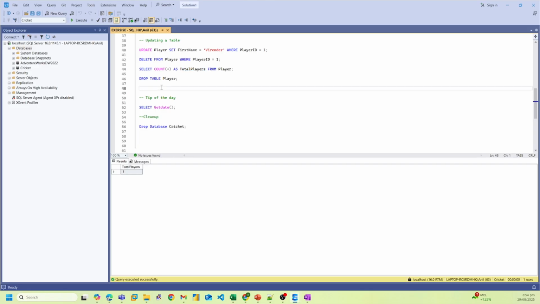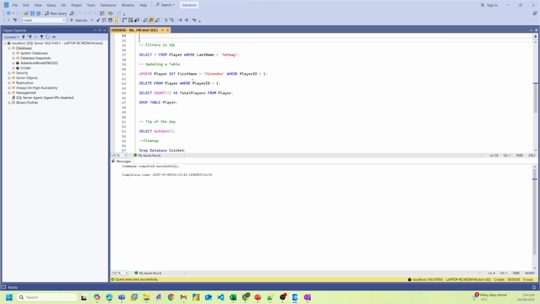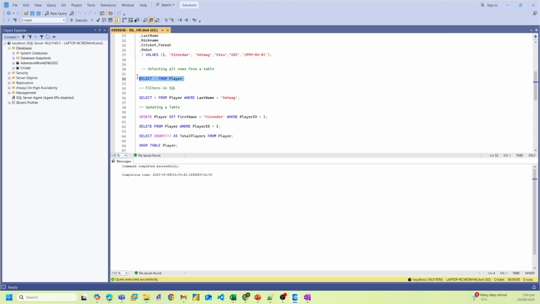Now we have seen how to create a table, how to insert the data, how to update the data, how to delete the data, right? What does the drop statement do? This will actually delete the entire table from the database. See, I did drop table player. So now we will go back to that select star and see what happens.